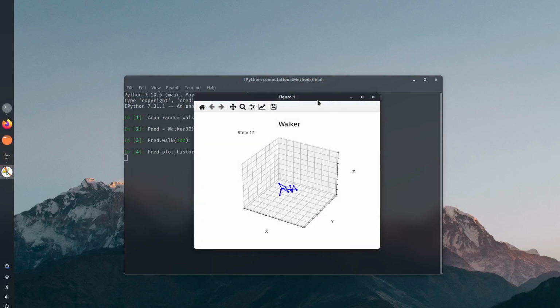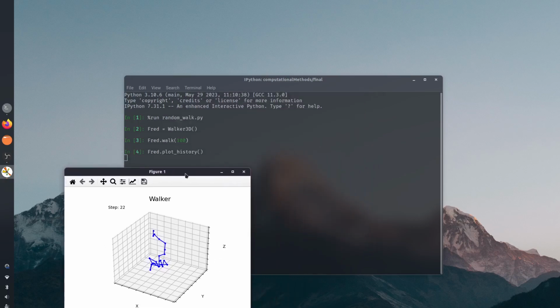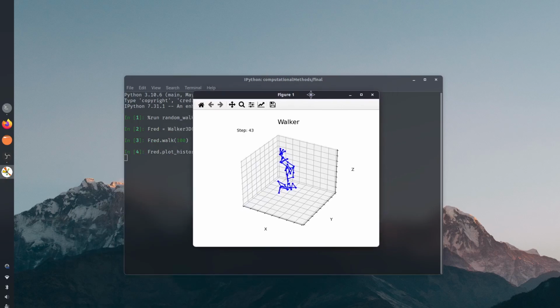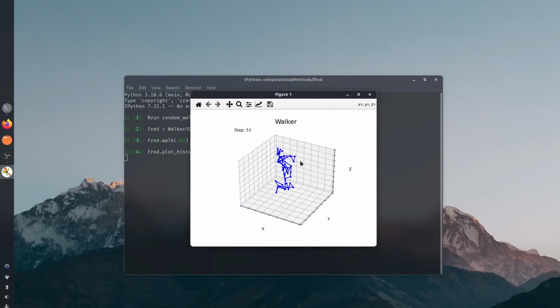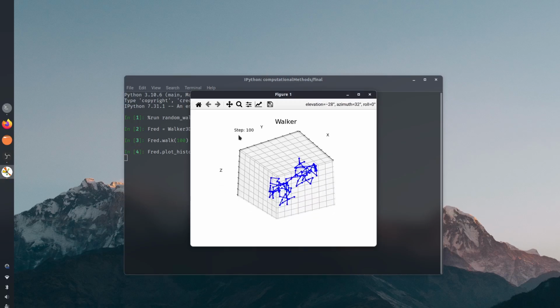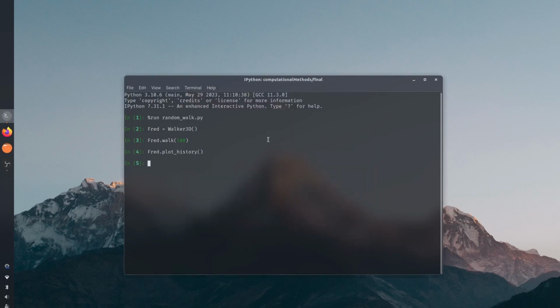And now we have Fred, and it's pulled up an instance of a matplotlib figure, and we see Fred going on his random walk with a step counter up on the top left. And it stops at 100 because we had Fred go on 100 steps. So that's pretty cool. There's a little bit more.